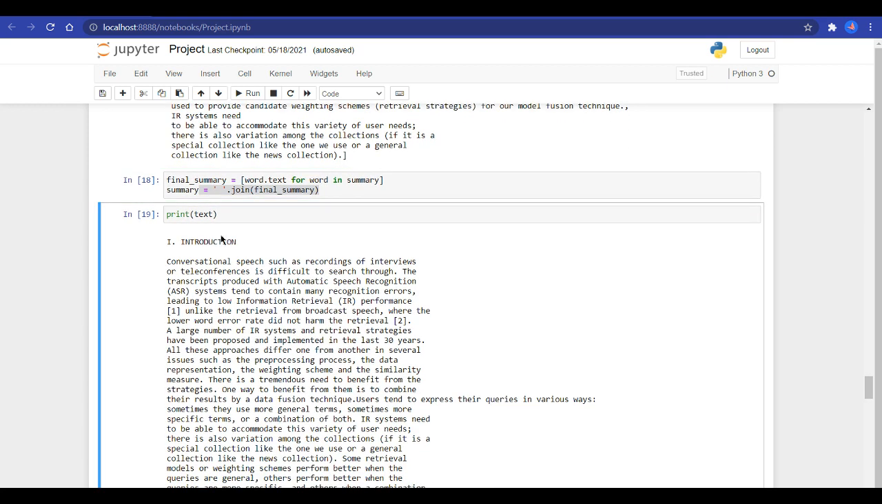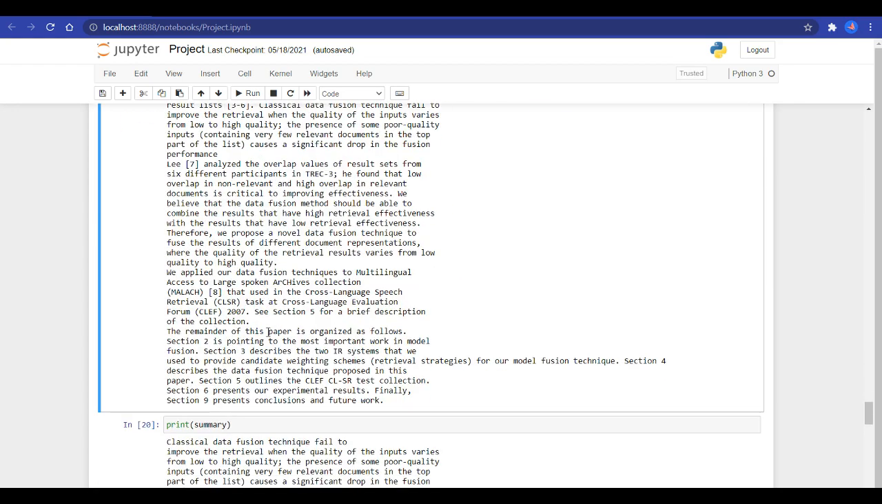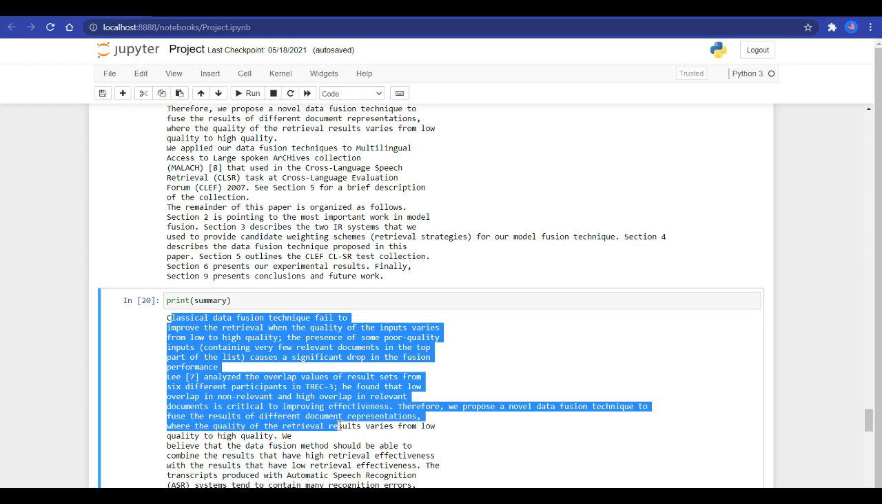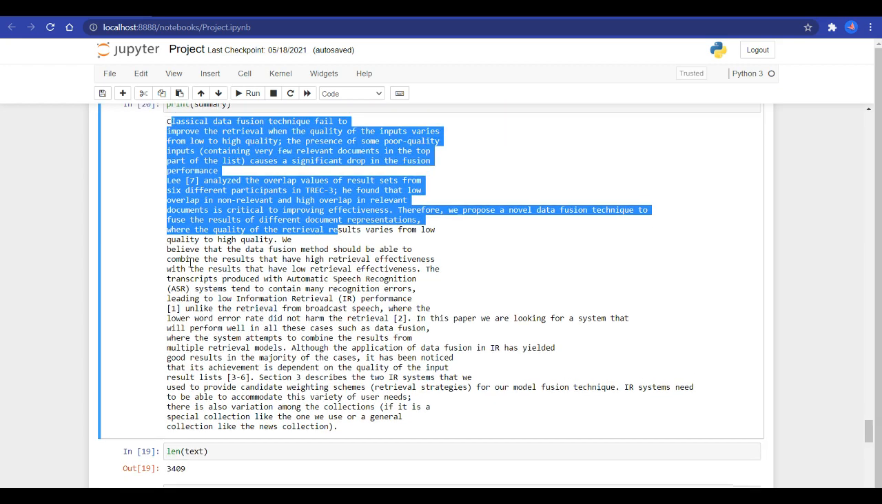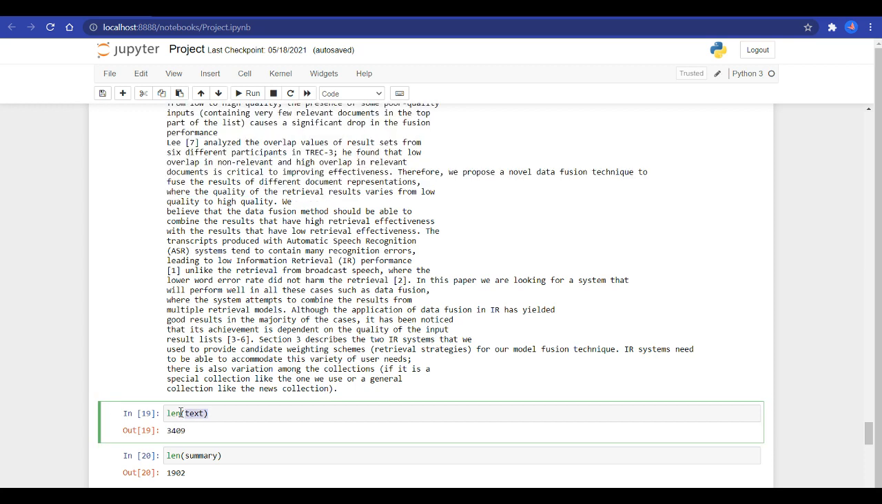Now here is the answer. Here is the text that we had. Here I have just printed the text, and this is the summary for the text that we have gained from our whole program. Here we can see that the length of the text is 3409 words, and that of the summary is 30% of our actual text.